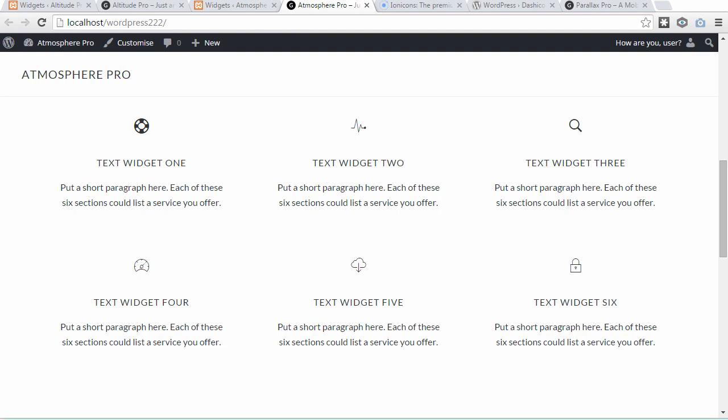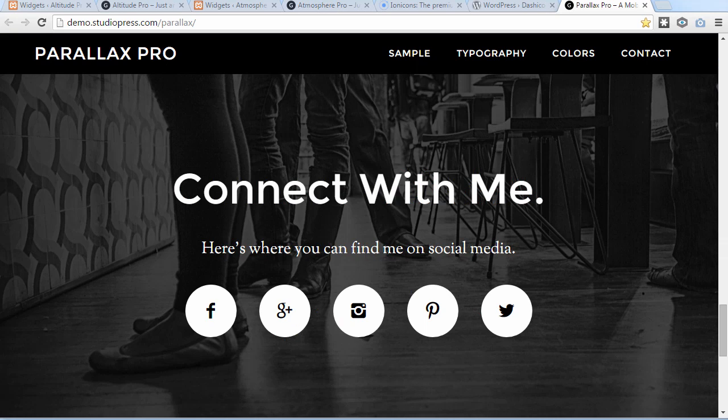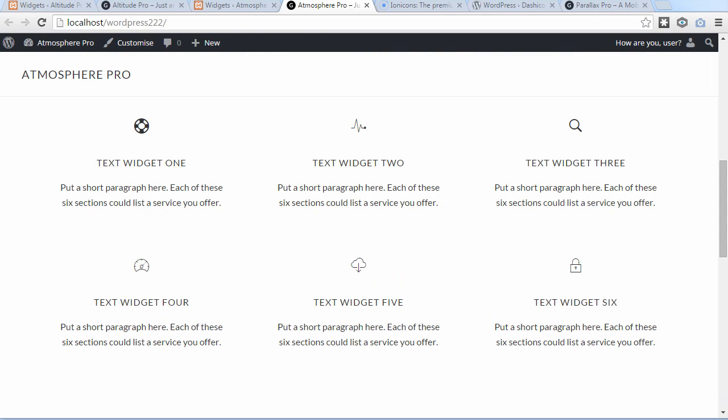Hello. There are two types of icons that you see in StudioPress themes. In this video, we are not dealing with Simple Social Icons plugin. Now, this is the Simple Social Icons plugin, and we are not dealing with this. We're just dealing with icons in text widgets that use HTML code.